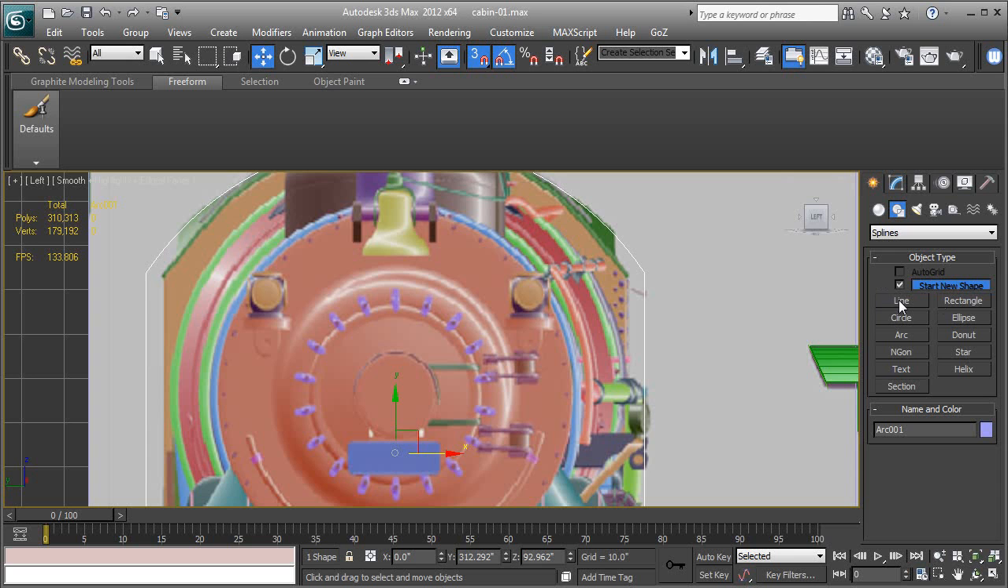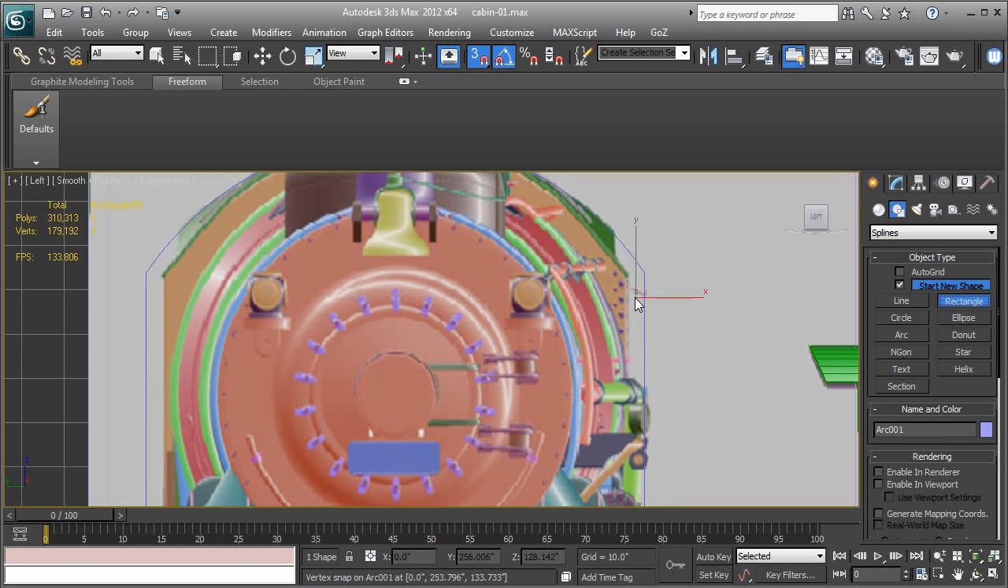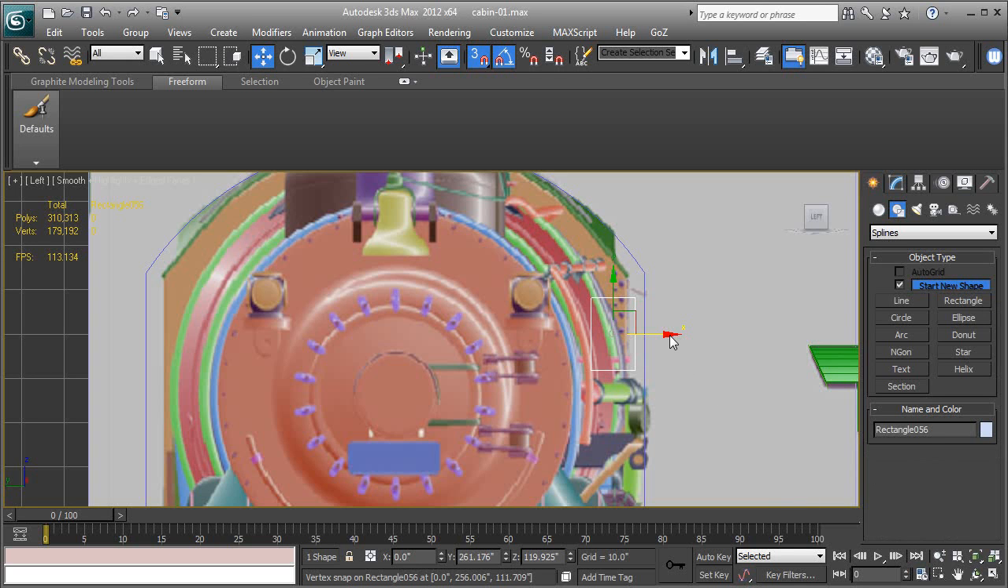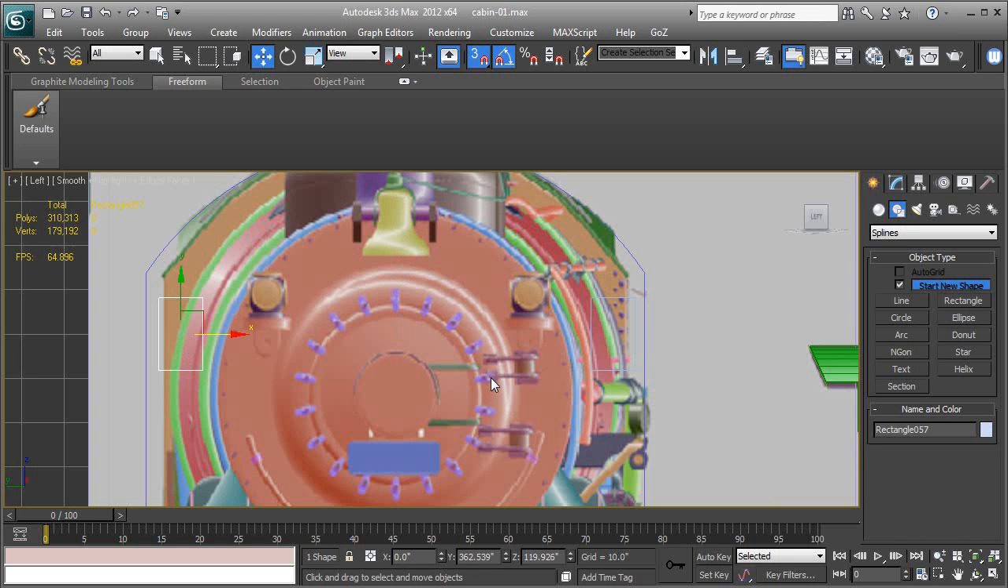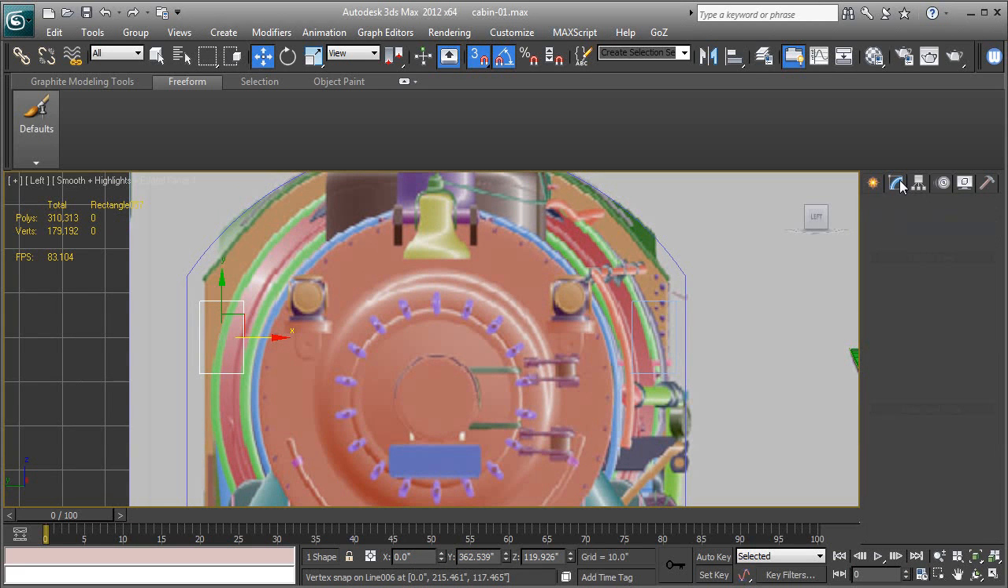I'm going to make a little window over here. So I'm going to use a rectangle. And roughly right around here, I'm going to drag out a thin little window kind of shape like that. I'm going to shift with the move tool and drag it to the other side. I'm going to do it as a copy because I want to change the shape. They're not symmetric, it appears on the reference.